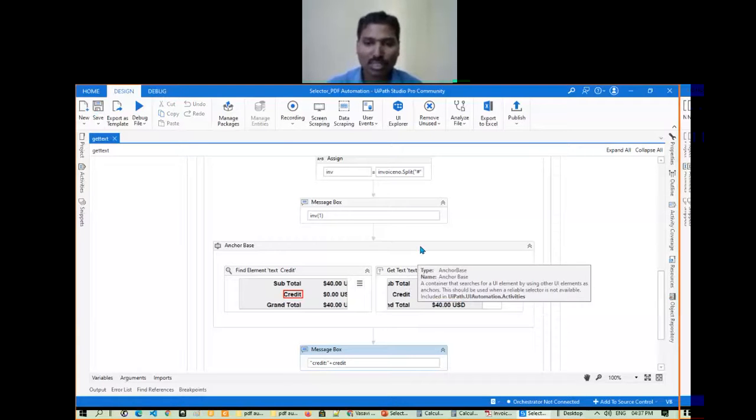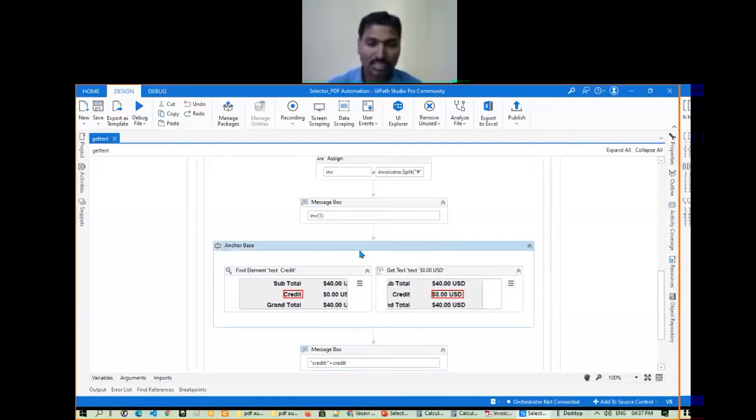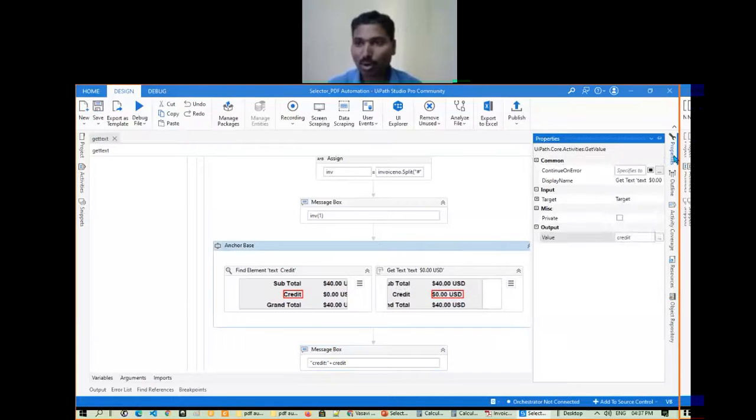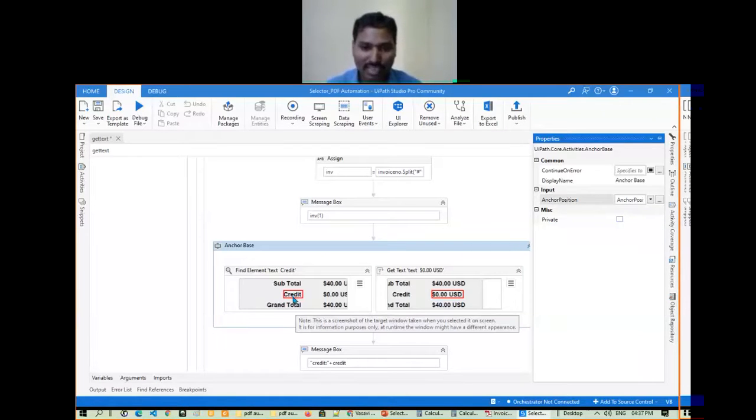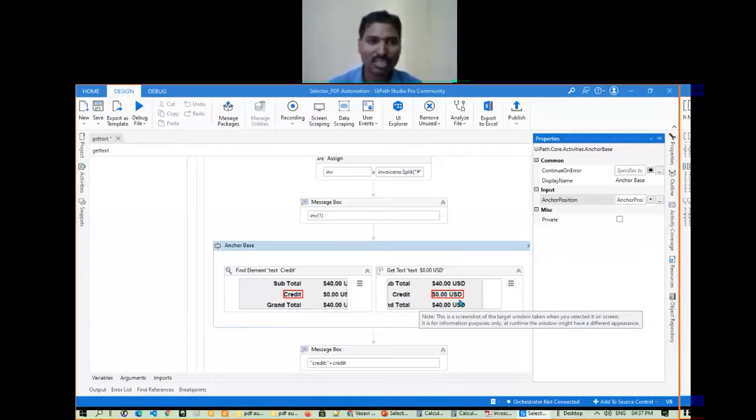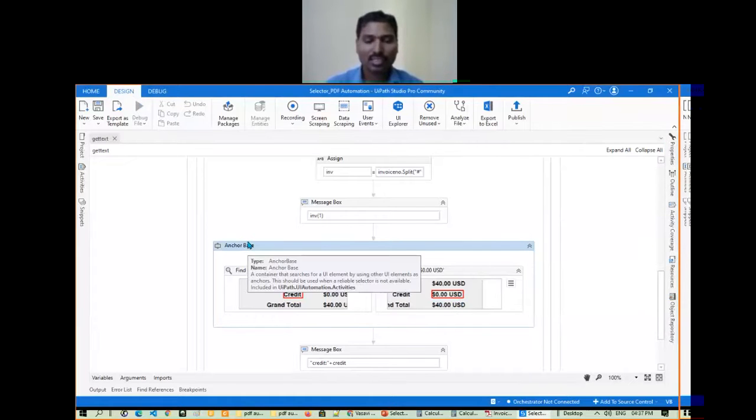And one more important option is go to the anchor base, select anchor base as a whole. In the properties, you have something called as anchor position. You can select auto, sometimes it may not work. So it is better you tell it that it's on the left side. Temple is on the left side. So this word credit is on the left side of the actual content, which is 0.00 USD. Let me save this, debug it.